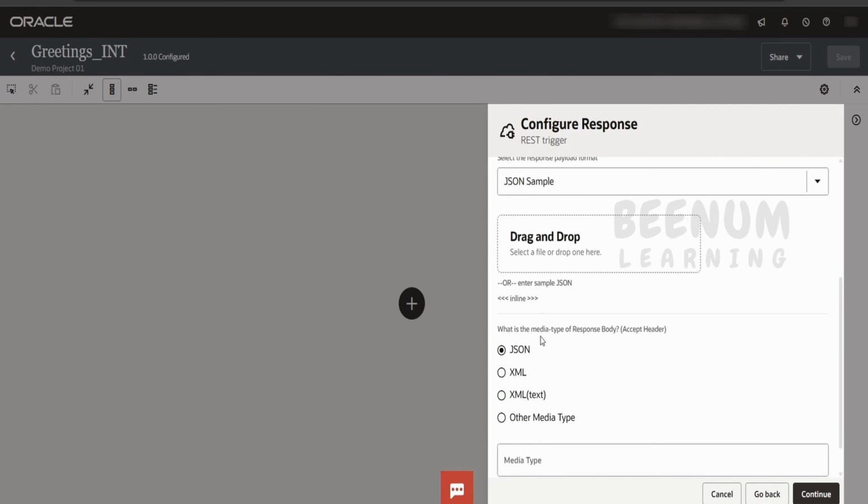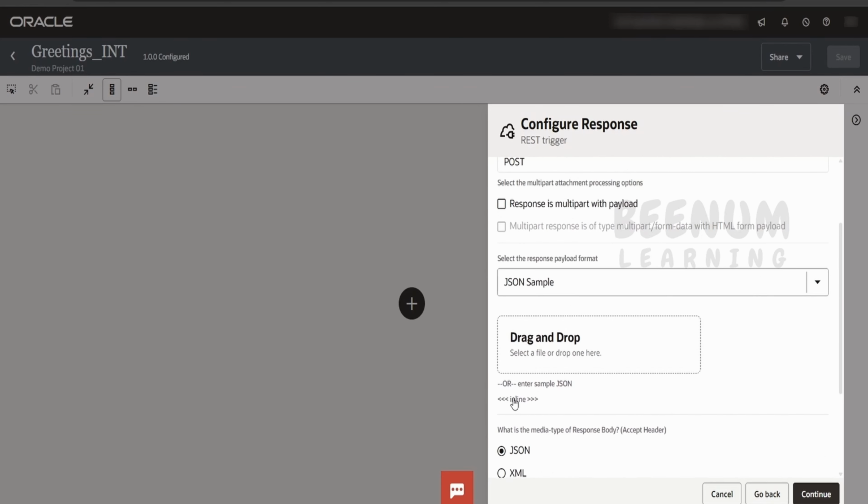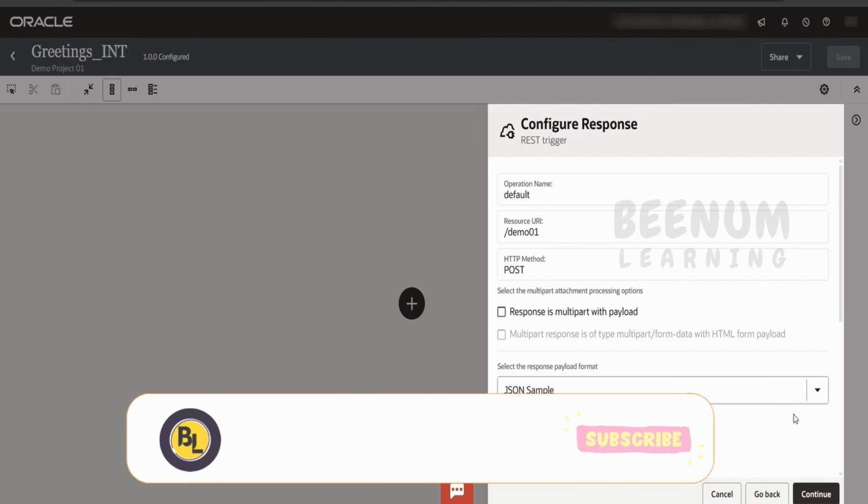When you select this JSON sample, automatically the response body will change to JSON. I will click on this inline and I will provide the response, that is the greetings. Greetings: Hello. Have a nice day. So this is just the sample. The actual mapping we have to do within our integration.